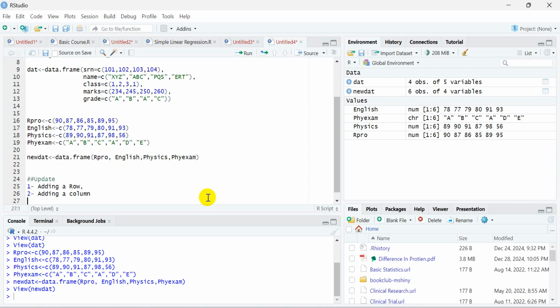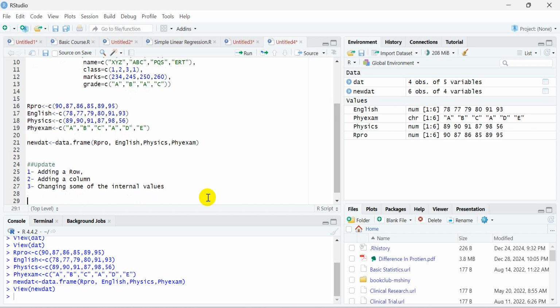Okay, the third thing is changing some of the internal values. And maybe some other ways of changing the data are also possible. Now I'll take the first part, how you will add a row.